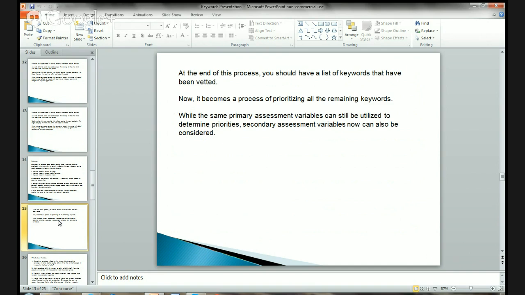At the end of the process, you should have a list of keywords that have been vetted. Now it becomes a process of prioritizing all the remaining keywords. While the same primary assessment variables can still be utilized to determine priorities, secondary assessment variables can now also be considered.